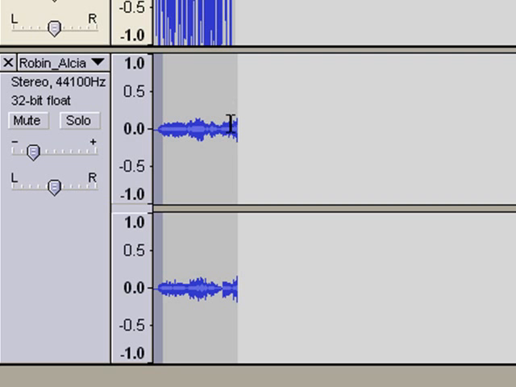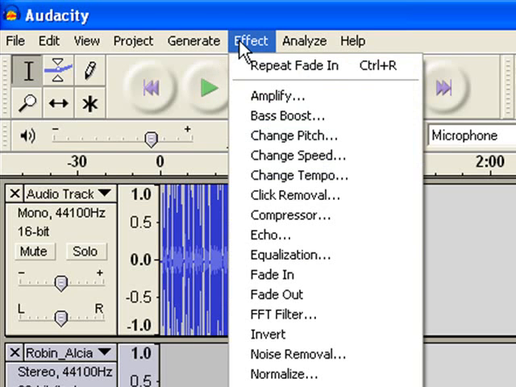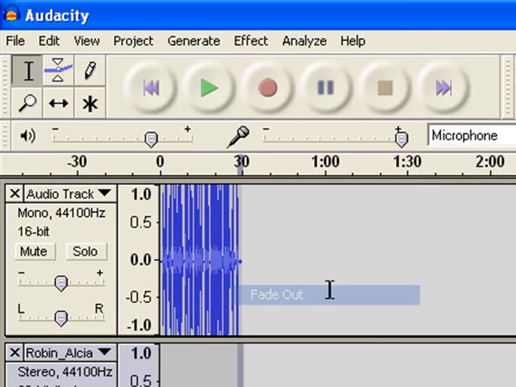Same thing at the end. I'm going to select just a little bit at the end. And I want to fade out my music. So now it gives a nice little fade in and a fade out at the end. So now our podcast is ready to be saved and ready for loading onto a website.